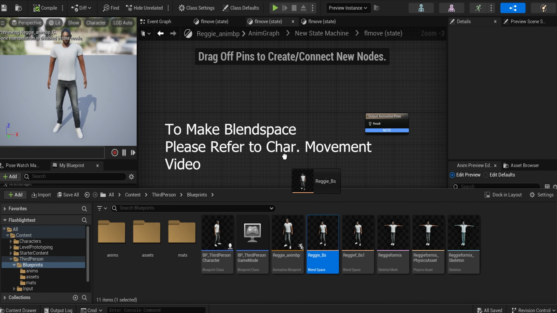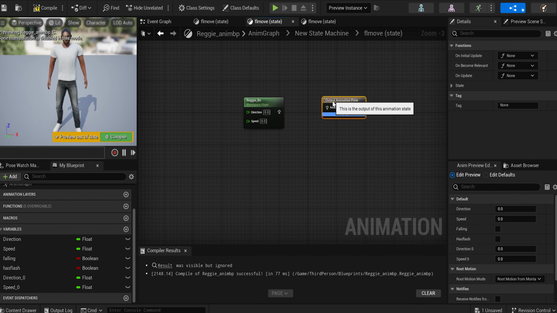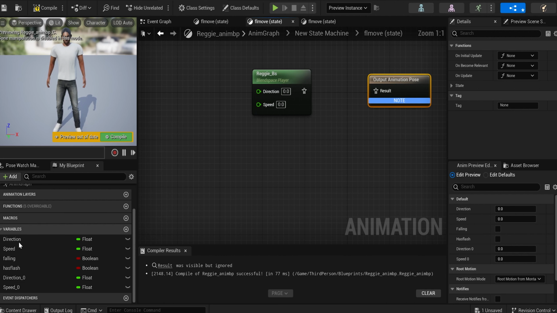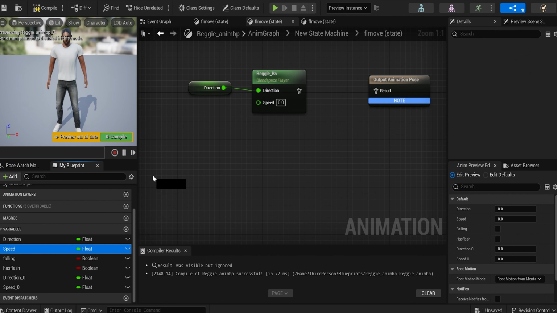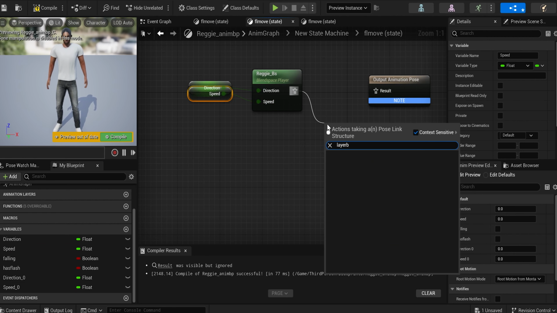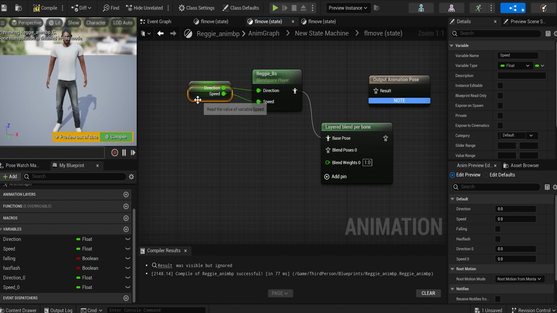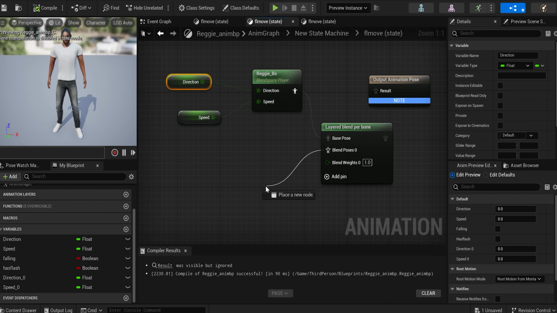You can just take the blend space that we made, right? And you would usually just hook it straight up, but in this case, we're gonna hook direction up to direction, speed up to speed. But then we're gonna say layered blend per bone, just like that. And the animation base pose is gonna be our blend space right here.